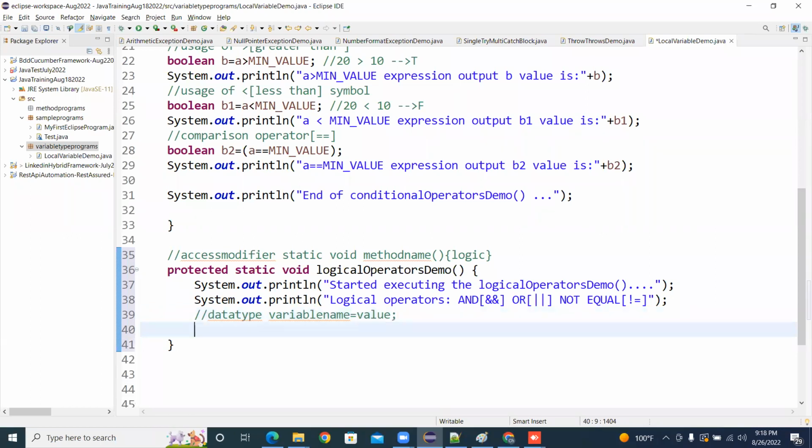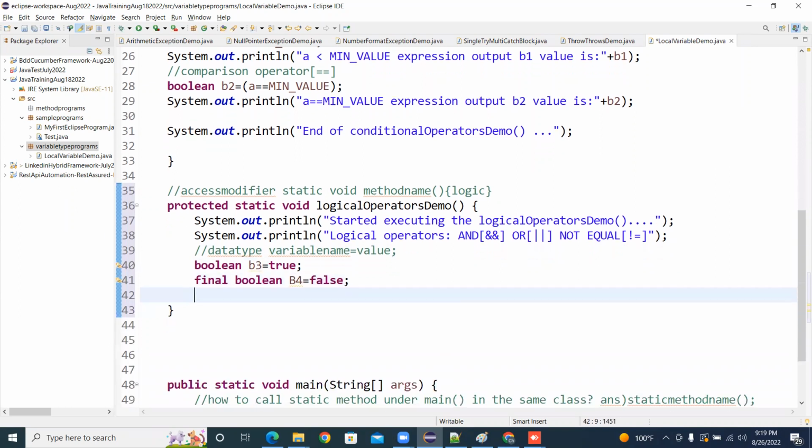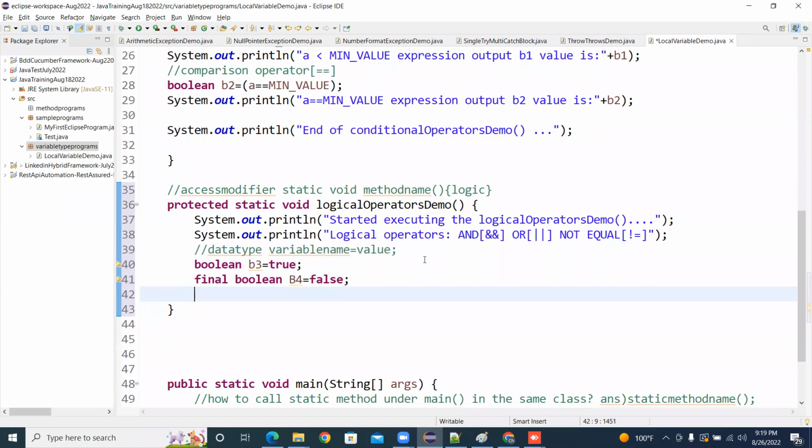So I'll declare Boolean B3 equal to true. Then Boolean B4 equal to false. Okay. Now we'll apply the AND operator between these two variables, B3 and B4. So I'll use the AND operator.